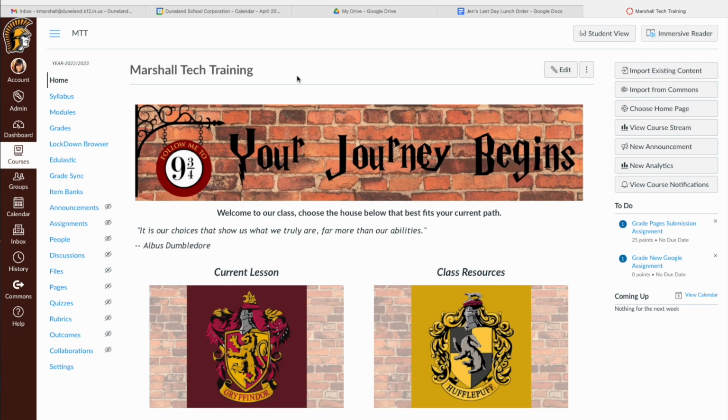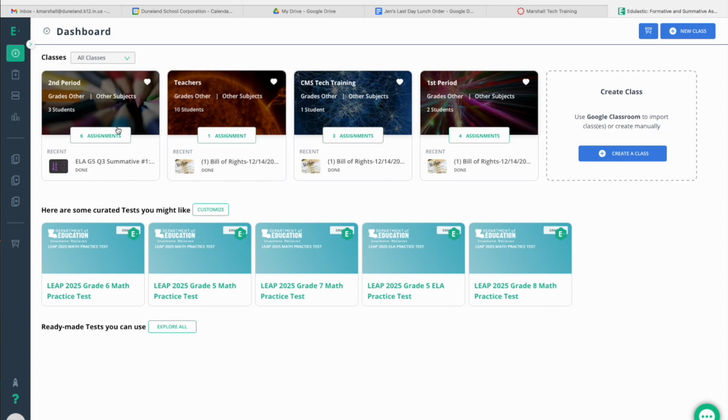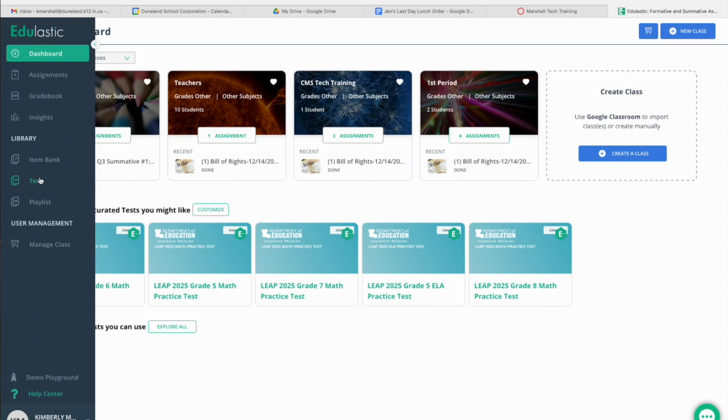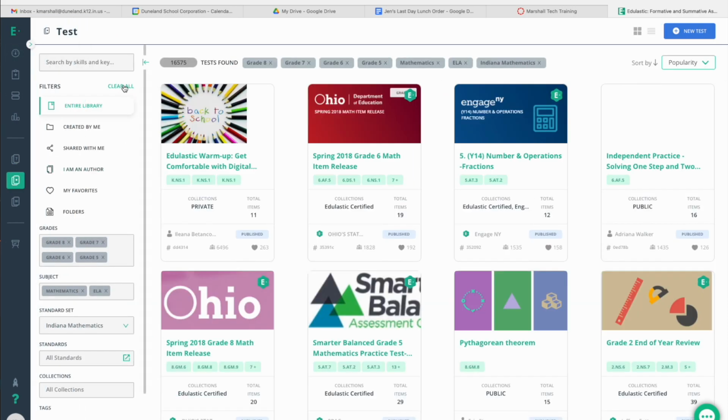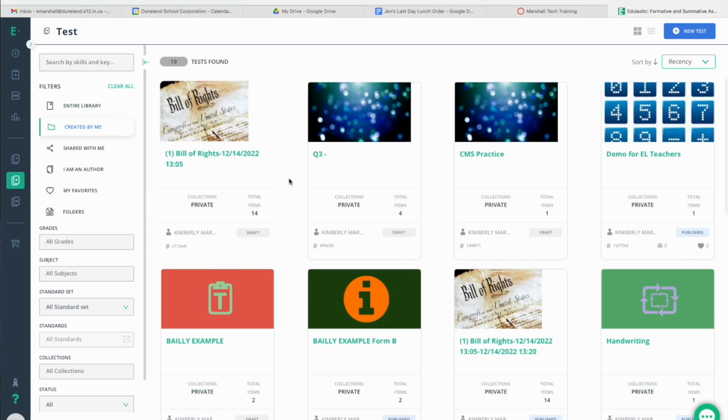Now I'm going to show you what you can do with an Edulastic assessment. To access your Edulastic assessments, you will start in Canvas and click your Edulastic link. Once in the Edulastic dashboard, you can locate your tests that you've created. Make sure to always clear your filters, and then you can go to Created by Me. Once you've clicked on Created by Me, you will see all of your different assessments.